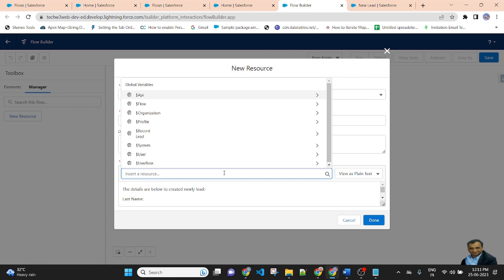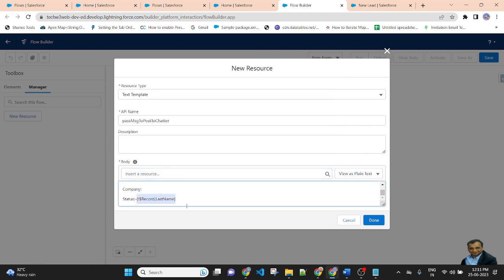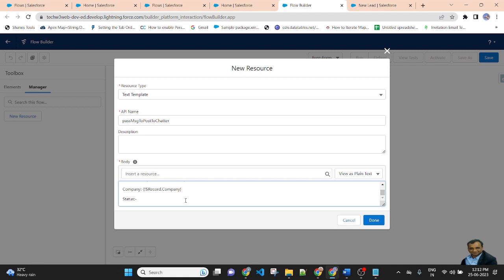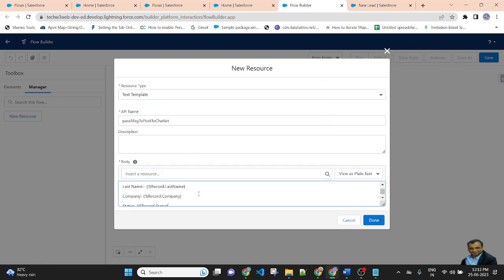So last name will be record dot last name, which populates in the last name. Then company, record dot company, and status, record dot status. This information will be displayed in the post of Chatter record when it is created.